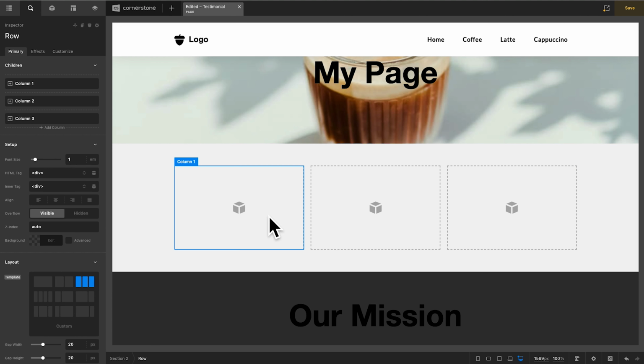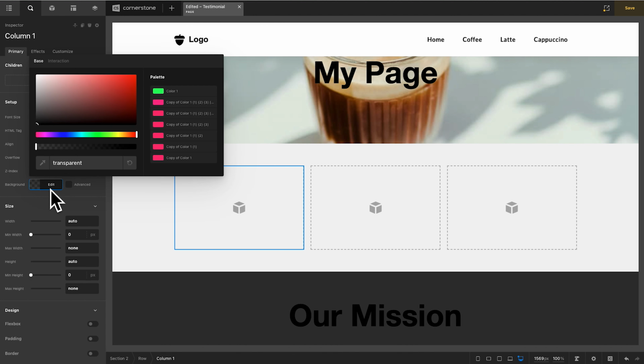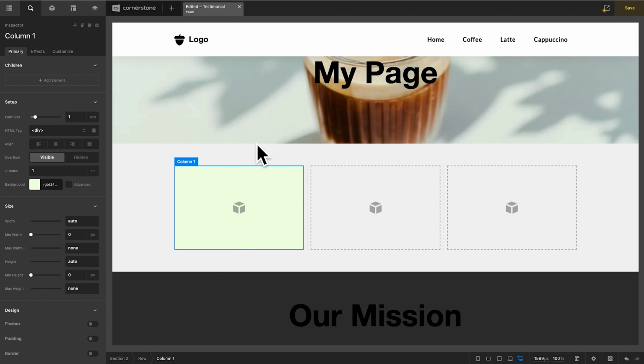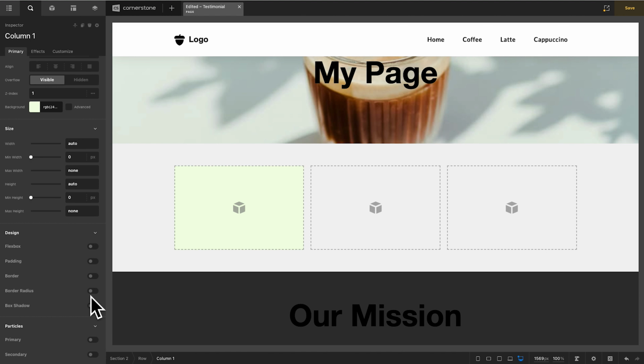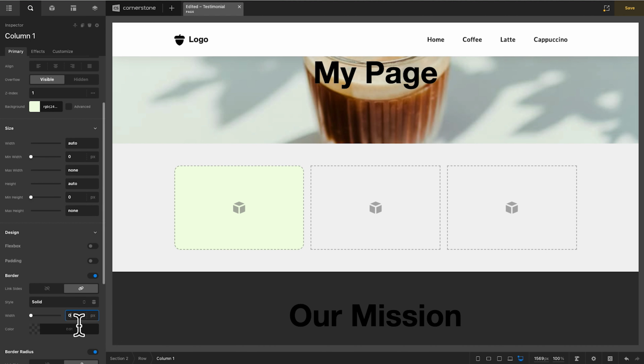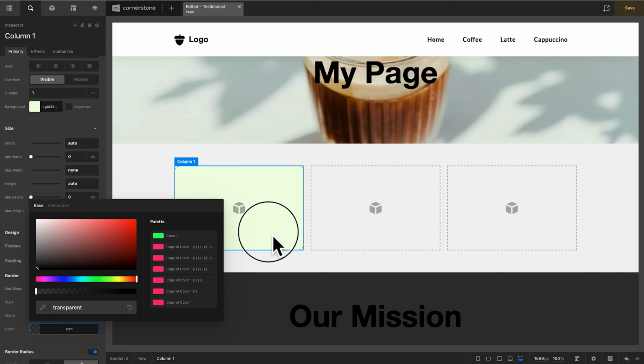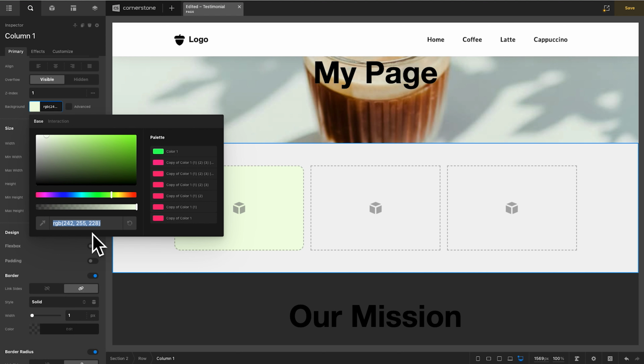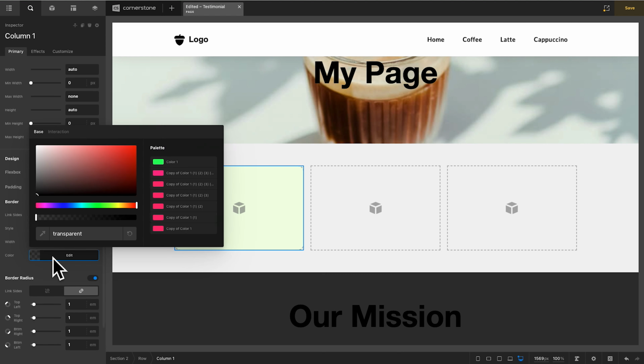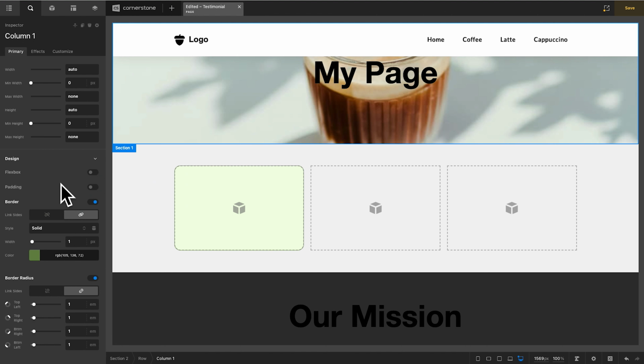Now what we're going to do is style our testimonials here within the column. So let's go ahead and click on column 1. Let's give it some sort of background here to start. I think that's looking pretty good. We'll round out the edges just to give it a stylized look. We'll give it a little bit of a border here, and let's go ahead and just match a darker version of this green. So we'll come in here to our border, we'll add that green in, and then we'll go with something a little darker like that there. I think that's looking good.